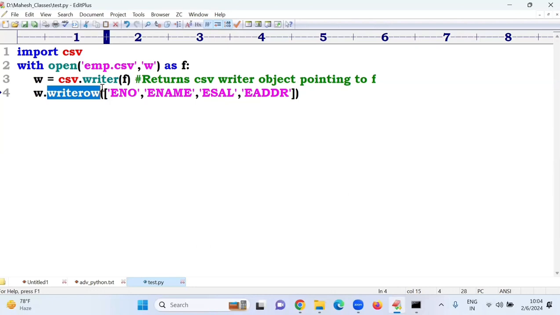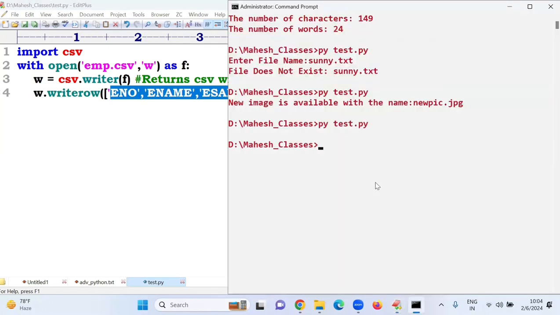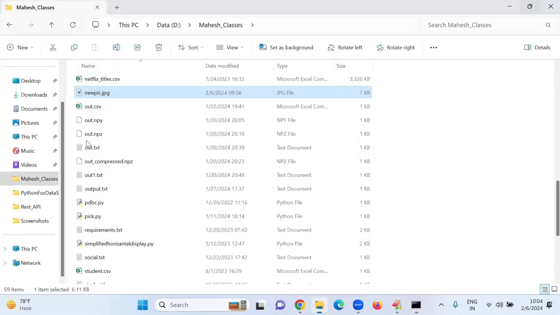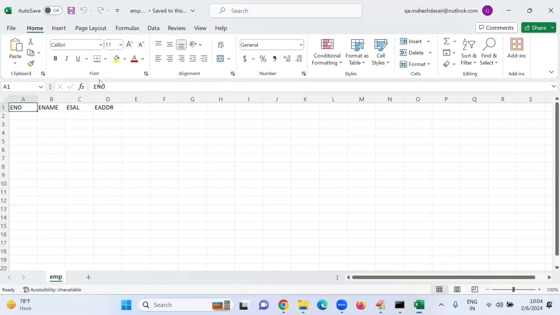Generally, in any Excel file, the first row will be pointing to headings only. So one CSV file will be created and these headings are added. Save this, run it. Program executed. Go to the emp.csv. Today, 10:04, created one empty file with headings in the starting row: employee number, employee name, employee salary, employee address. But where is the content?